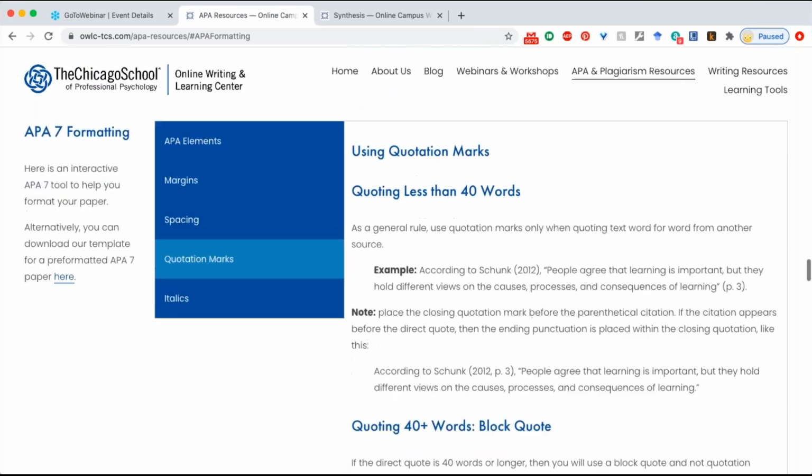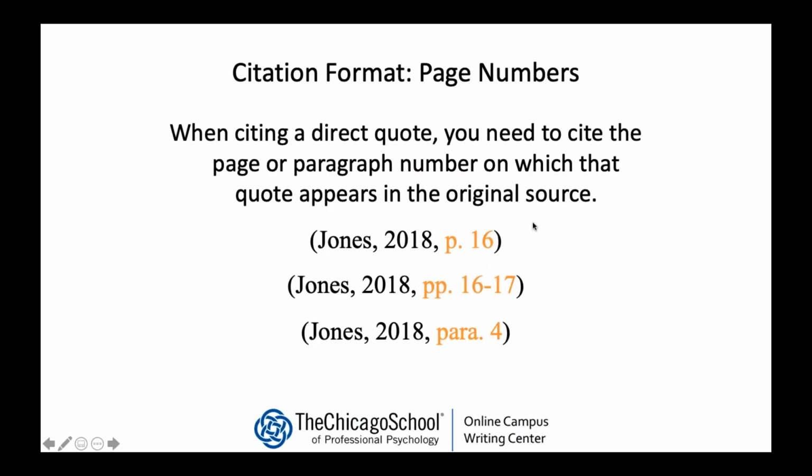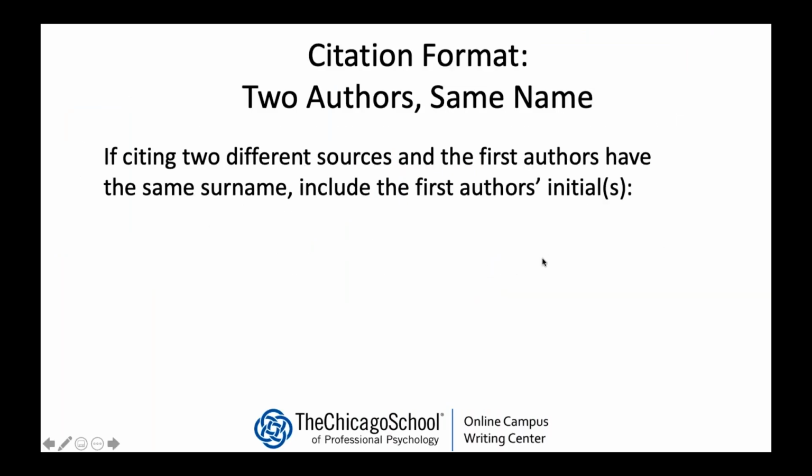So if you need more help with integrating source materials into your papers as you write them, you can also find information on paragraph and page numbers in the quotation section of the APA formatting tool. So there's a little bit of information kind of spread around everywhere. Okay, moving back to our presentation.